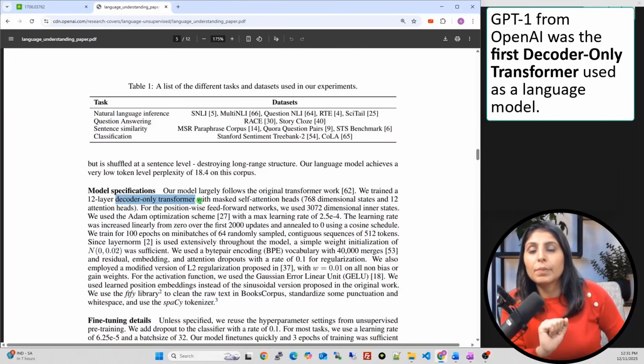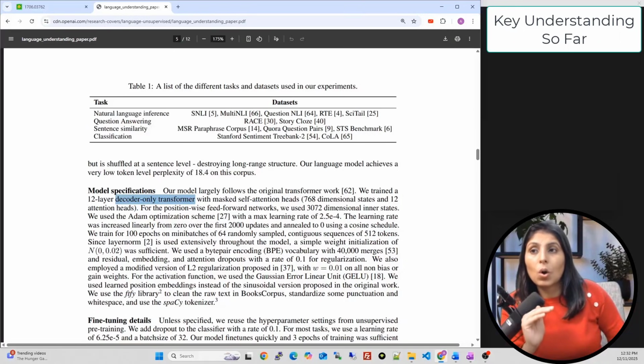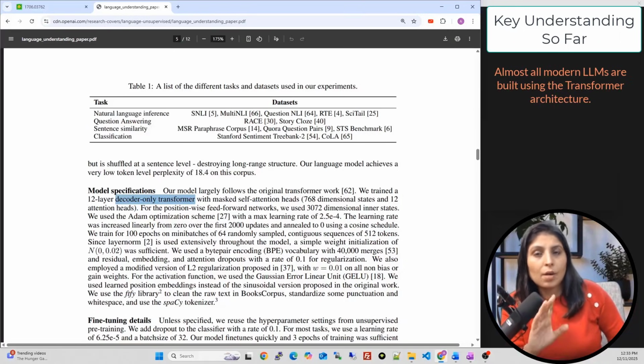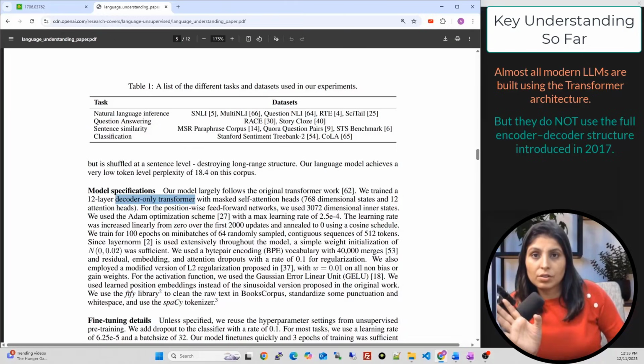Okay, so this was the first paper, and then they released GPT-2, which was again a decoder only transformer. And then they released GPT-3, again a decoder only transformer model. And let's talk about other companies. Let's talk about Meta. So Meta released the LLaMA LLM, right? So that LLaMA LLM is also a decoder only transformer. So what we understood till now is that almost all the modern LLMs are based on the transformer architecture, but they do not use the full encoder decoder structure. They only use the decoder part of the transformer.